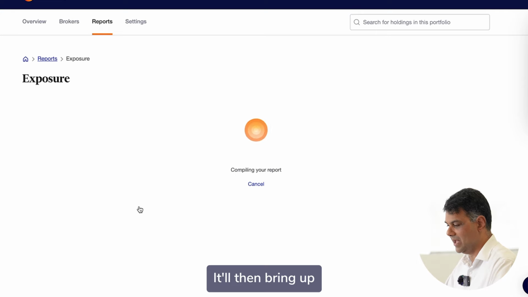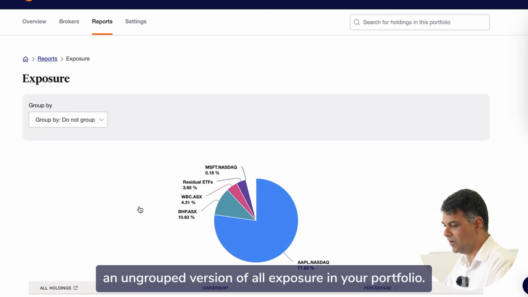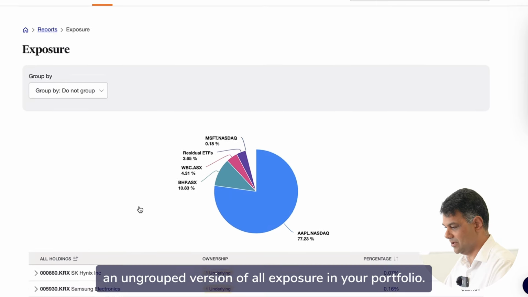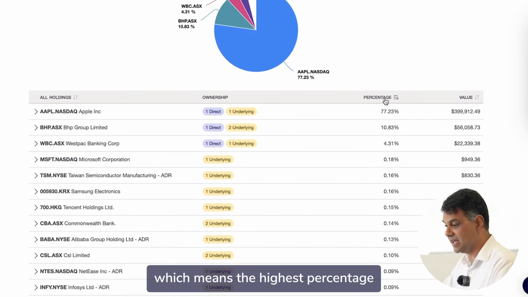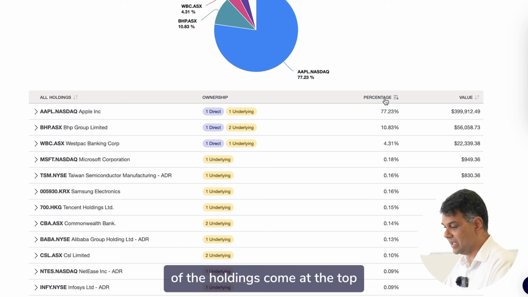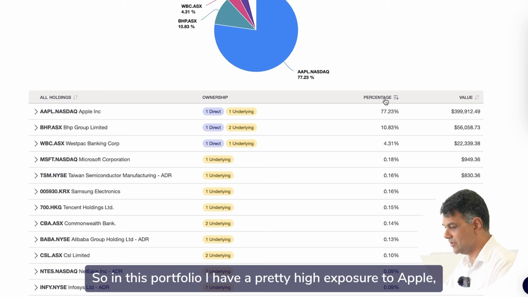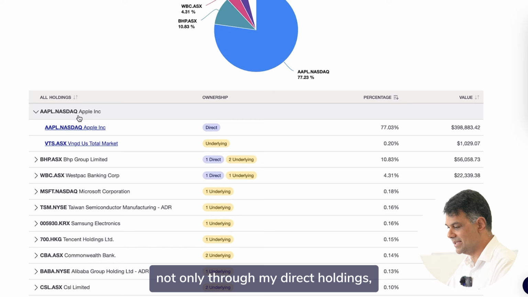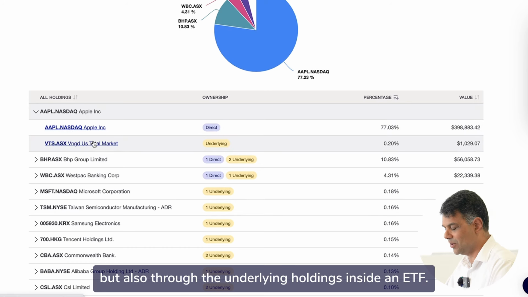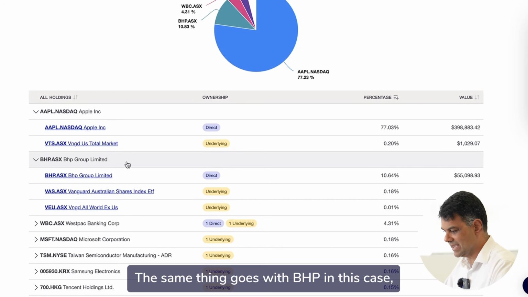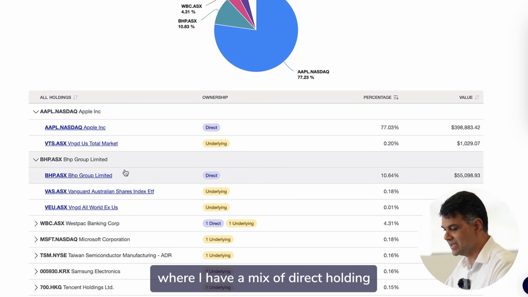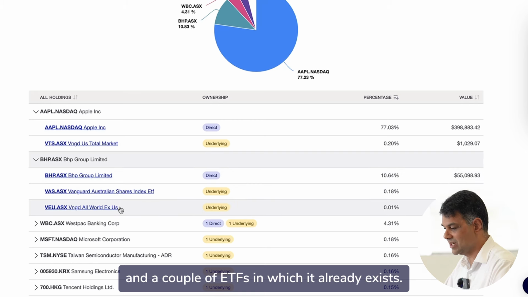It'll then bring up an ungrouped version of all exposure in your portfolio. I'll just sort it by percentage, which means the highest percentage of the holdings come at the top and then sorted in decreasing order. So in this portfolio, I have a pretty high exposure to Apple, not only through my direct holdings, but also through the underlying holdings inside an ETF. The same thing goes with BHP in this case, where I have a mix of direct holding and a couple of ETFs in which it already exists.